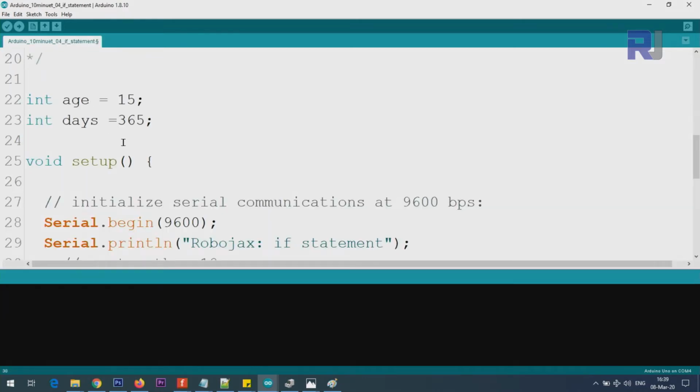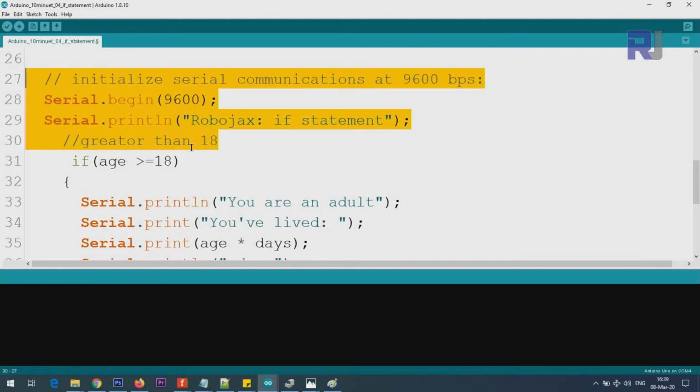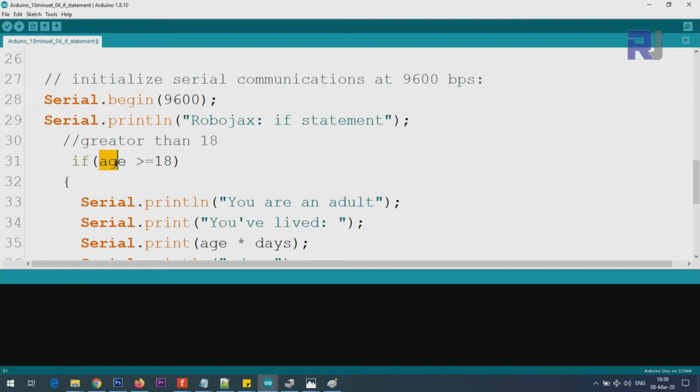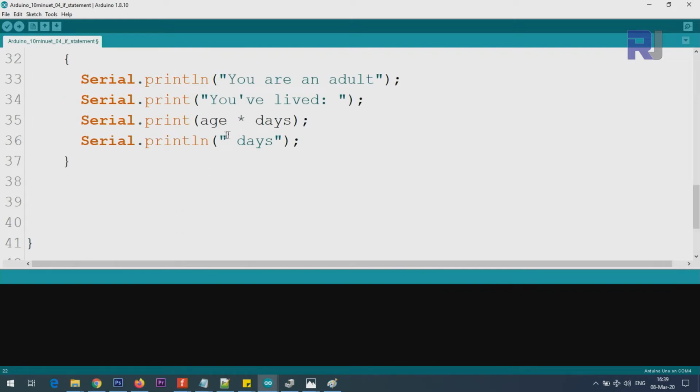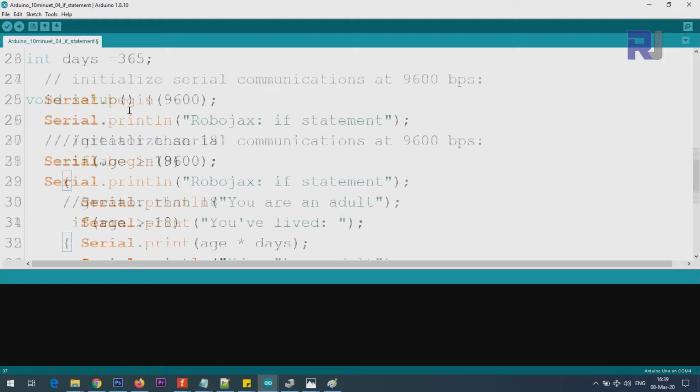Let's have a look at the if statement. We have defined one variable called age with a value 15, and another variable called days. It has 365. Serial monitor has been initialized, and here we say if age is equal or greater than 18, print this: you are an adult and you have lived age times days. Whatever age we have times 365 will give you the value, and then it prints this text.